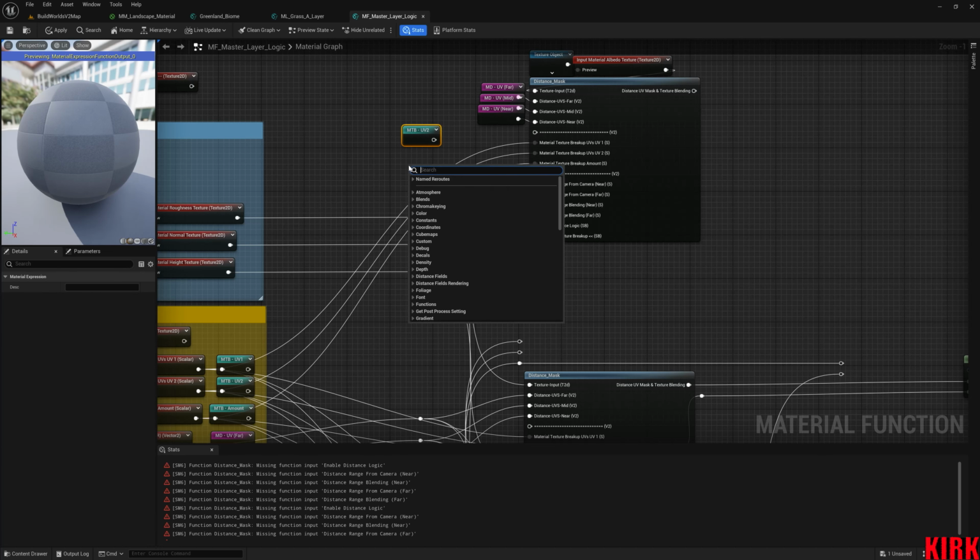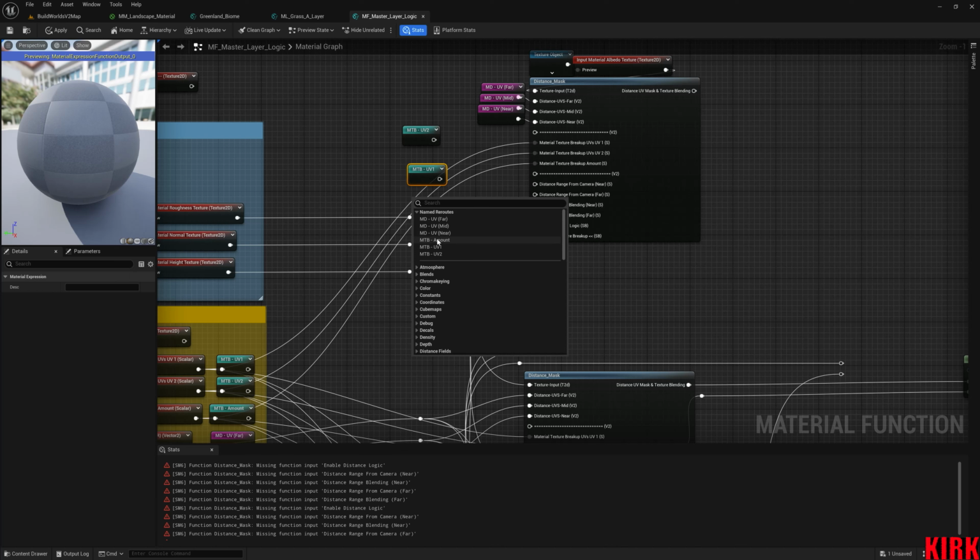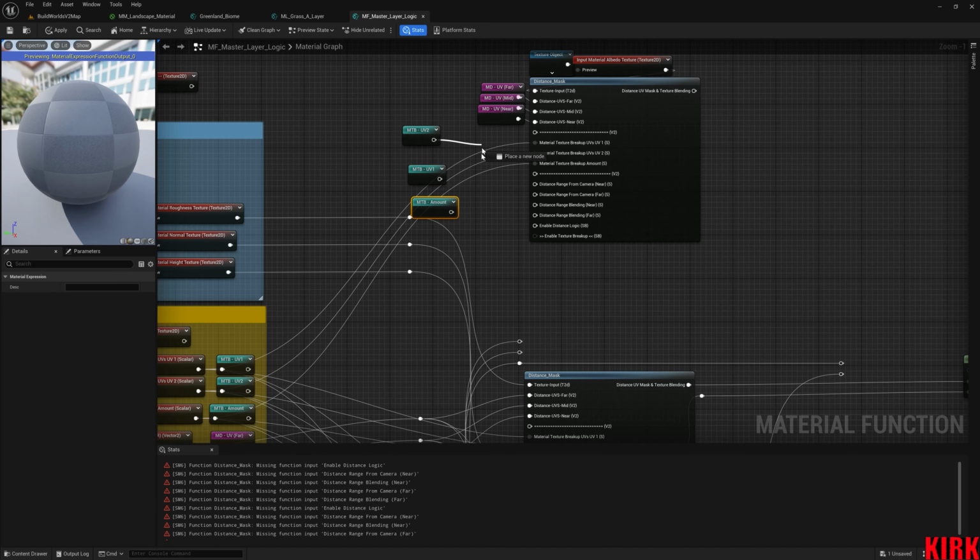MTB UV2, MTB UV1, and MTB amount. Simply plug these in. What I like to do, because it does crash your machine, like I've just said, with plugging the noodles in, is just plug it in, and maybe take your time, go and grab the other one and do that.